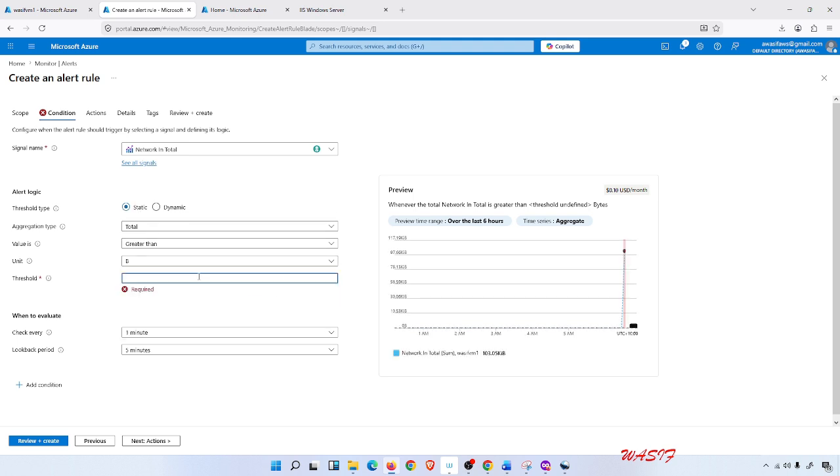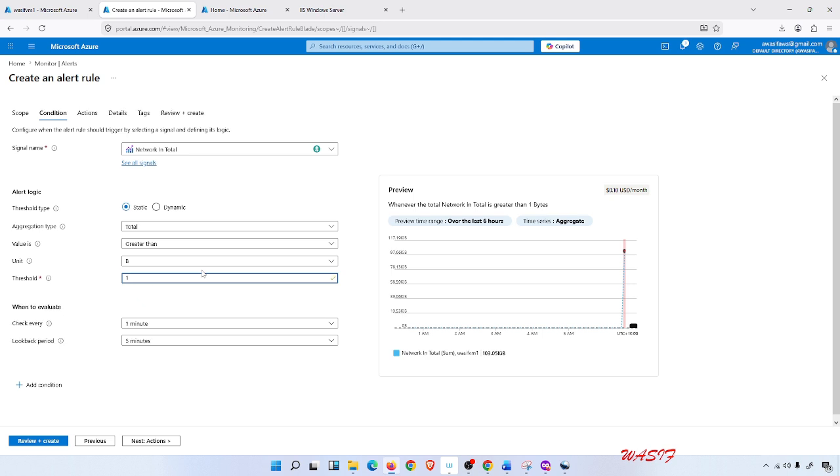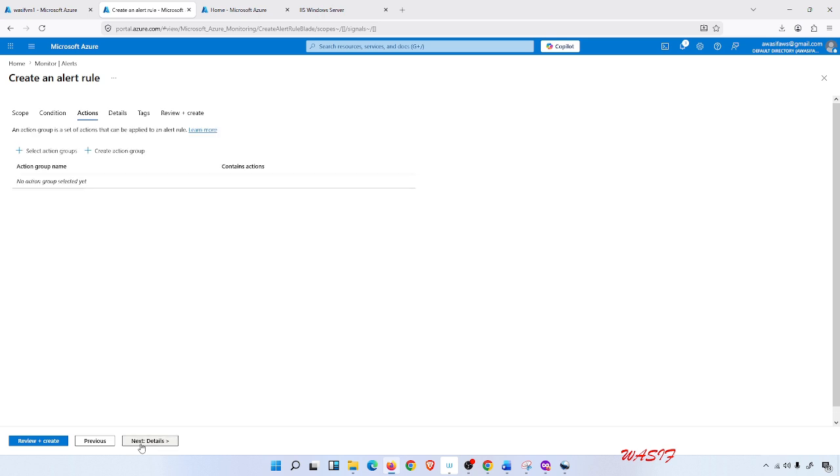so let's say 1 byte. It's super easy, right? 1 byte of data is nothing. So if the threshold goes above 1 byte, you will get an alert. Yeah, we'll put it as total. See the time as well. Check every 1 minute. Okay. Yep. Then go to the next action.